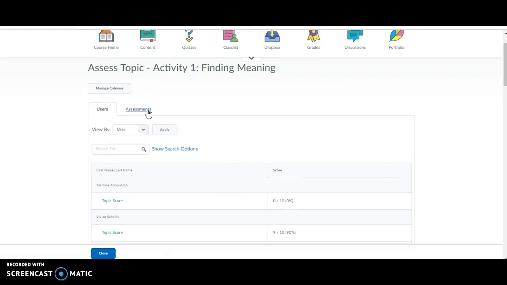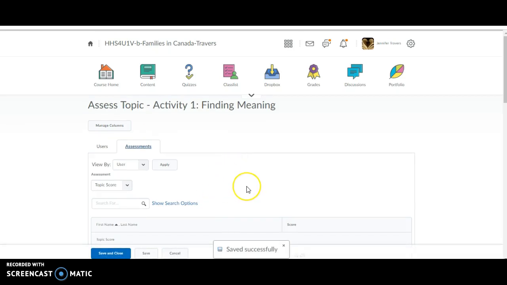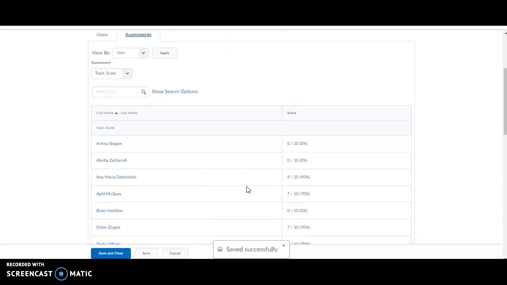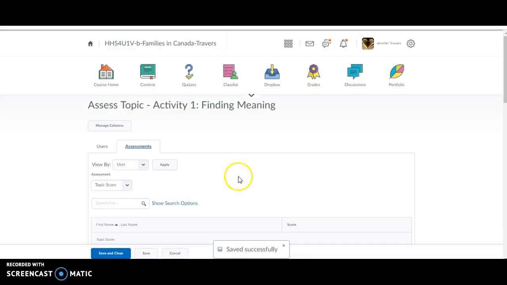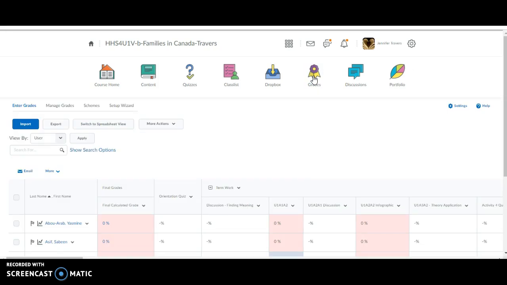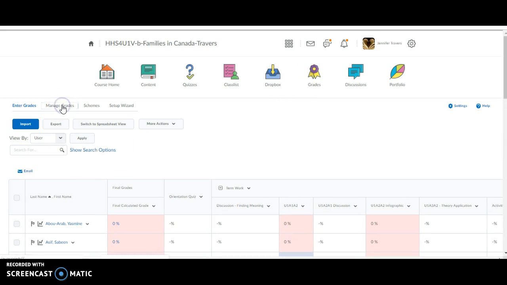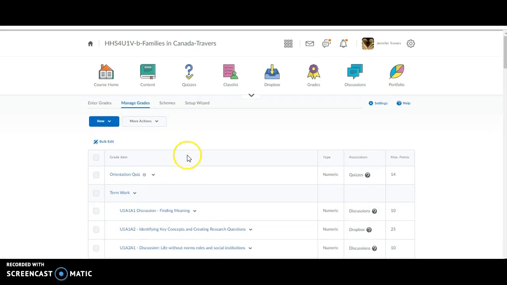And even when I click through assessments, it's showing that I've marked them and that there was a comment attached to them. So when I go into my grade items and look through it, it says that it's attached to the grade item. So I'm not sure what's going on.